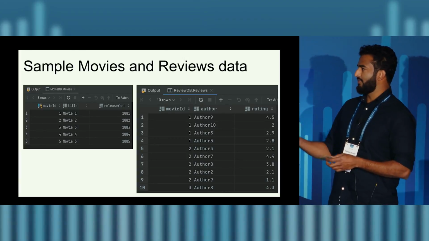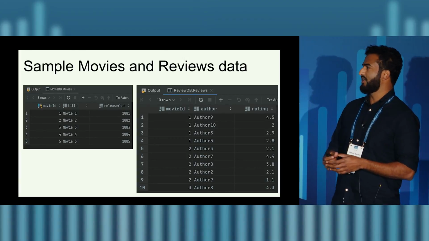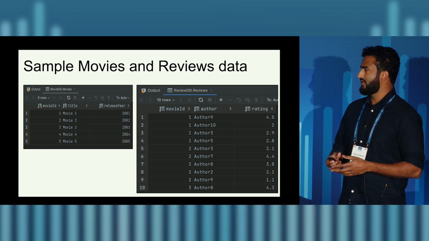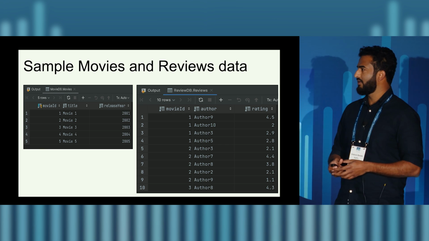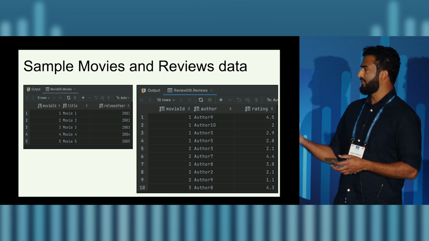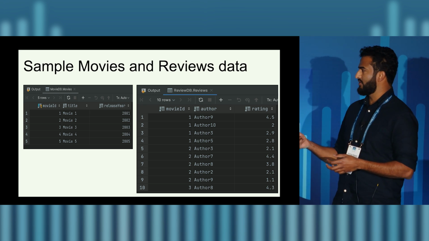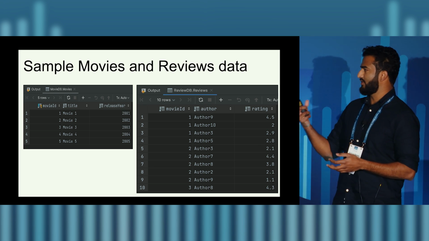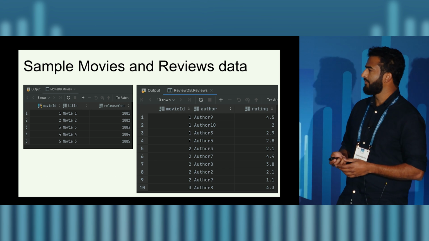Let's also continue with the same example and assume that both of these subgraphs are backed by MySQL databases and simple tables. Very simple: movie ID and title and so on in one table, and the other information and rating in the other.